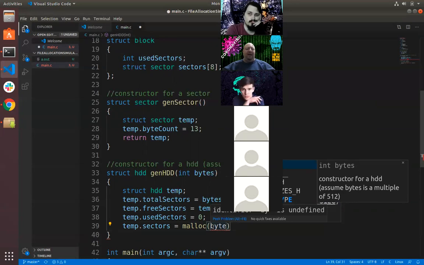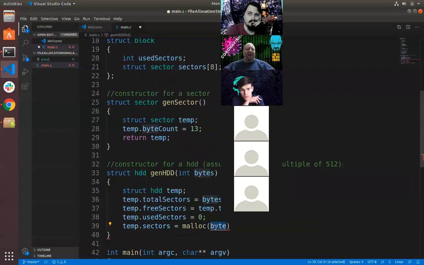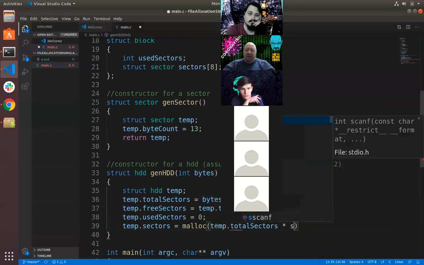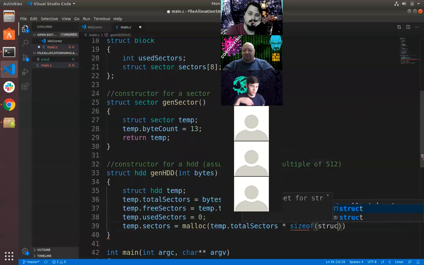Since I'm going to abstract this and think of my hard drive as a collection of sectors, because these guys are a little bit more involved, it's not just a byte. My hard drive is actually going to be a collection of sector structs. So we're actually going to say temp.total sectors times size of struct sector.